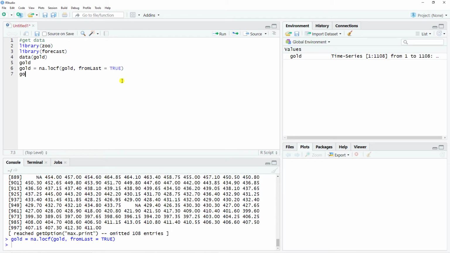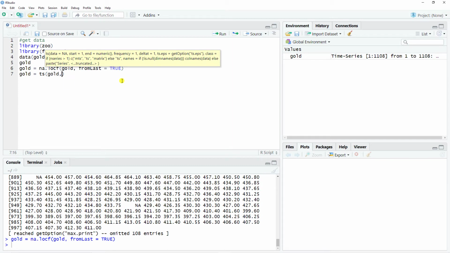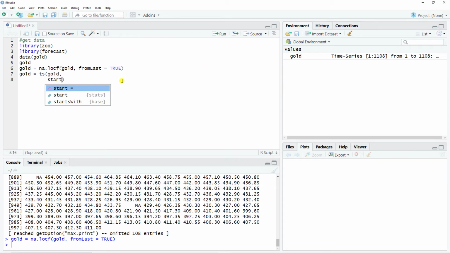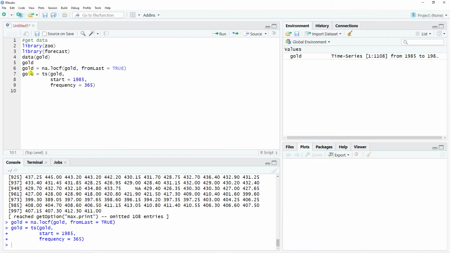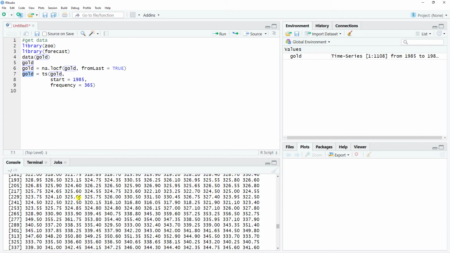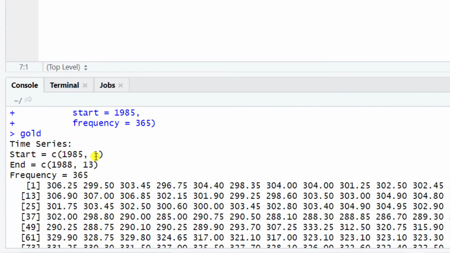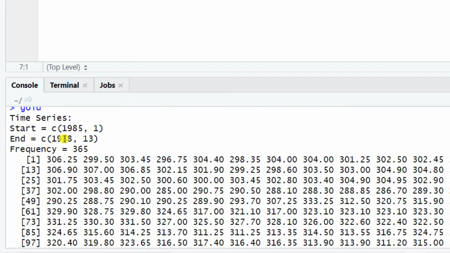Then next step, again, gold equals, we will use the function ts for time series. Then the first thing is to include our gold, and then we include a start. So start equals 1985, comma, and then the frequency equals 365. Let's do control enter. Here we go. Now, if we run again our gold, just so that you can see the difference, we have here at the very beginning, start 1985 on the 1 up until 1988, and then the frequency is 365.